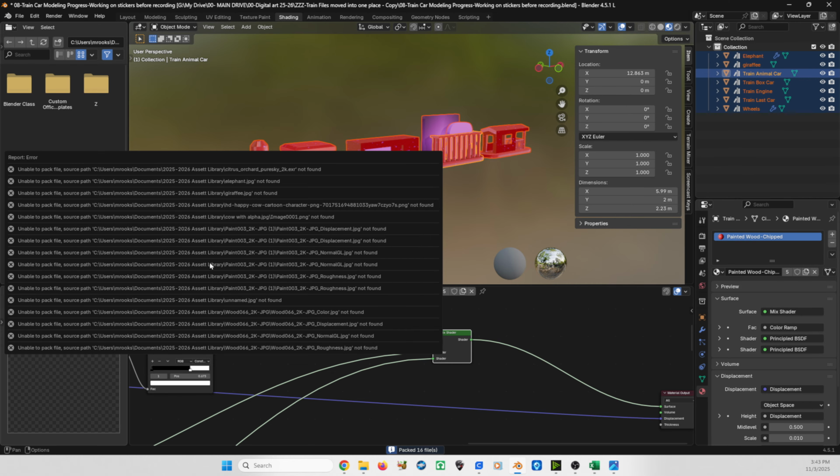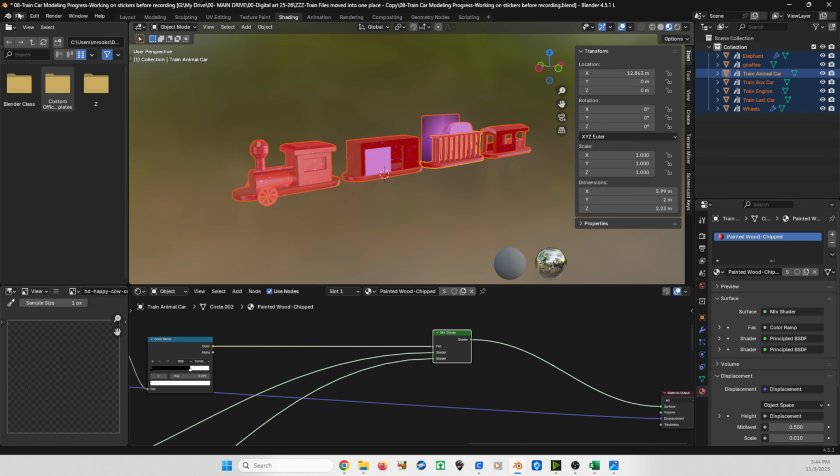And you'll notice I had a lot of errors because I had moved this before I packed it, and those files aren't in the right place. You shouldn't see any errors when you do this.